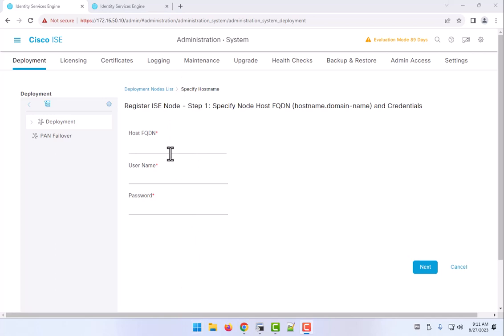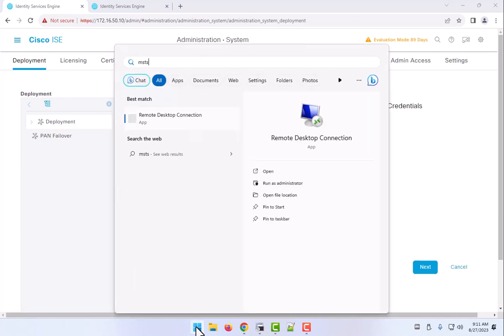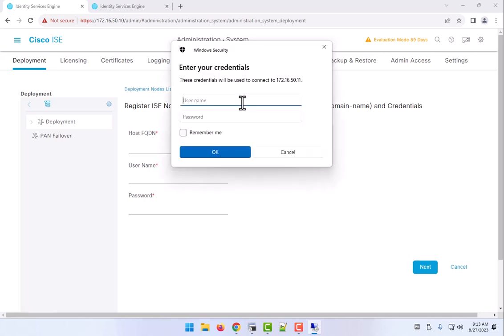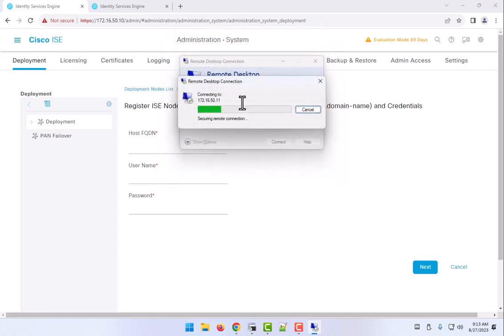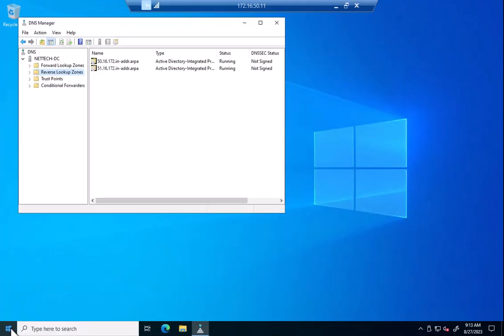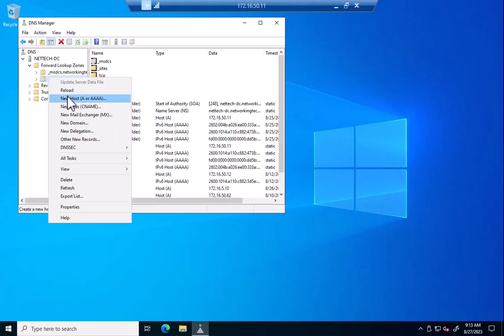But before we do that, we'll notice that we can only add this host via a fully qualified domain name. So I'm using, obviously, my internal DNS that lives on the Active Directory server for this. So I need to go into DNS, and I need to create a couple of A records.